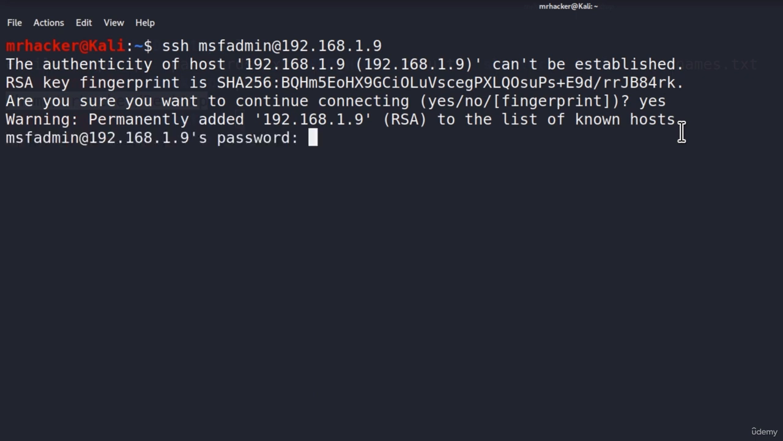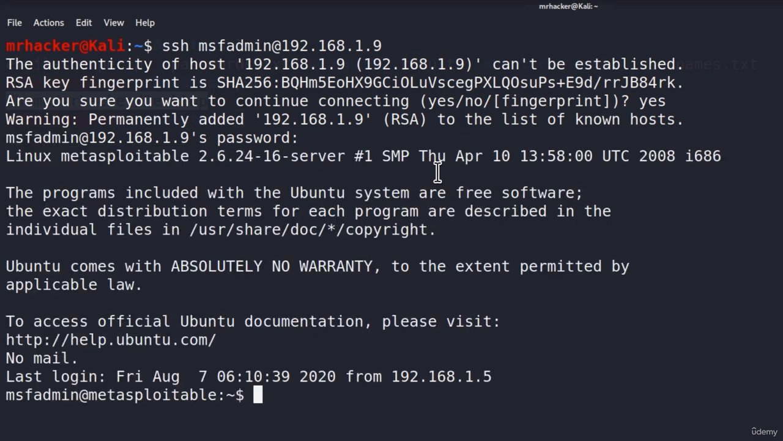And it will ask me for the password for this specific account. And we know that the password is msfadmin, so I will type it right here. And here it is. We opened the terminal of the Metasploitable. If I type whoami, we are msfadmin. And that would be about it for the SSH brute force attack.